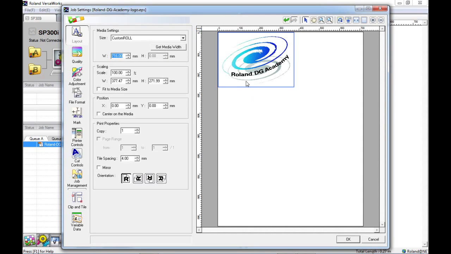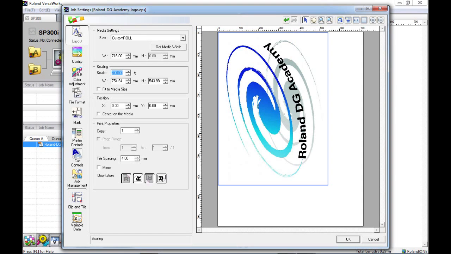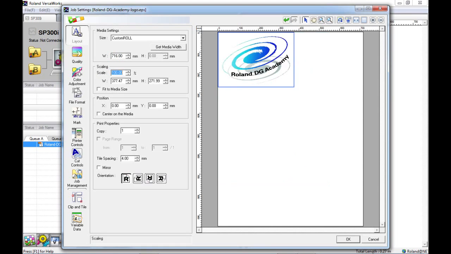Now we have many options of how we can scale, position and change the properties of the image that we're using here. You can deselect or reselect the image. If I select the image, I have the option to scale the image by a percentage. Press enter, you'll see that it'll change. You may have noticed there that the image rotated itself 90 degrees because at 200% it was wider than the width of the page that we're using. You can see here 754.94 is bigger than 716 here. You just go back to 100%.